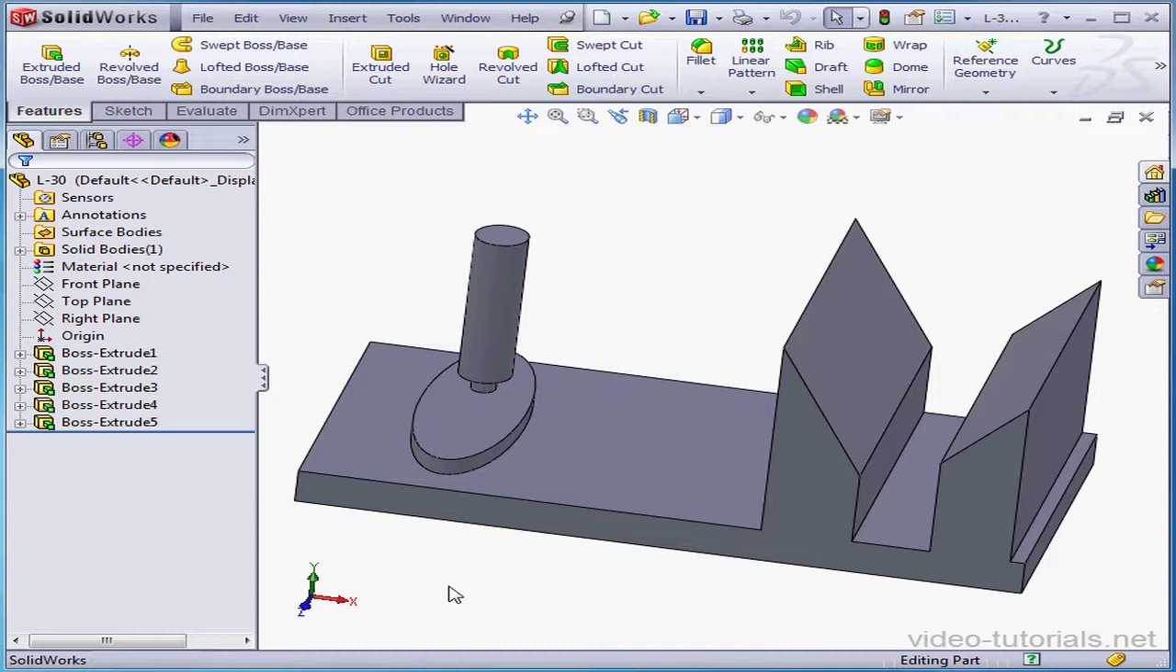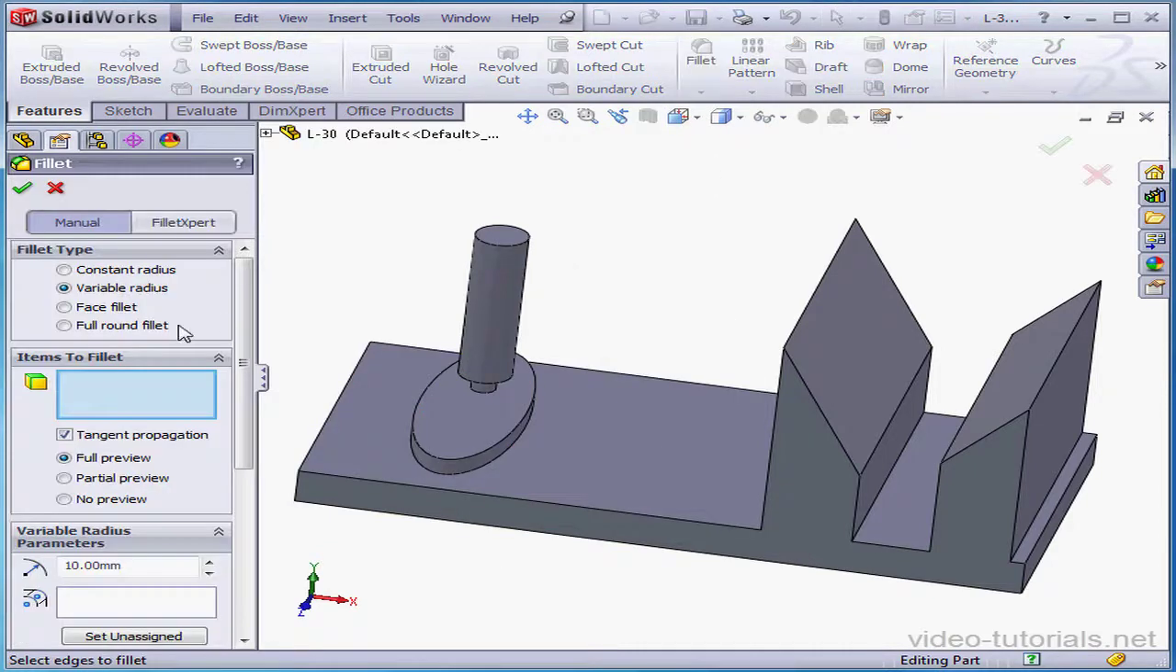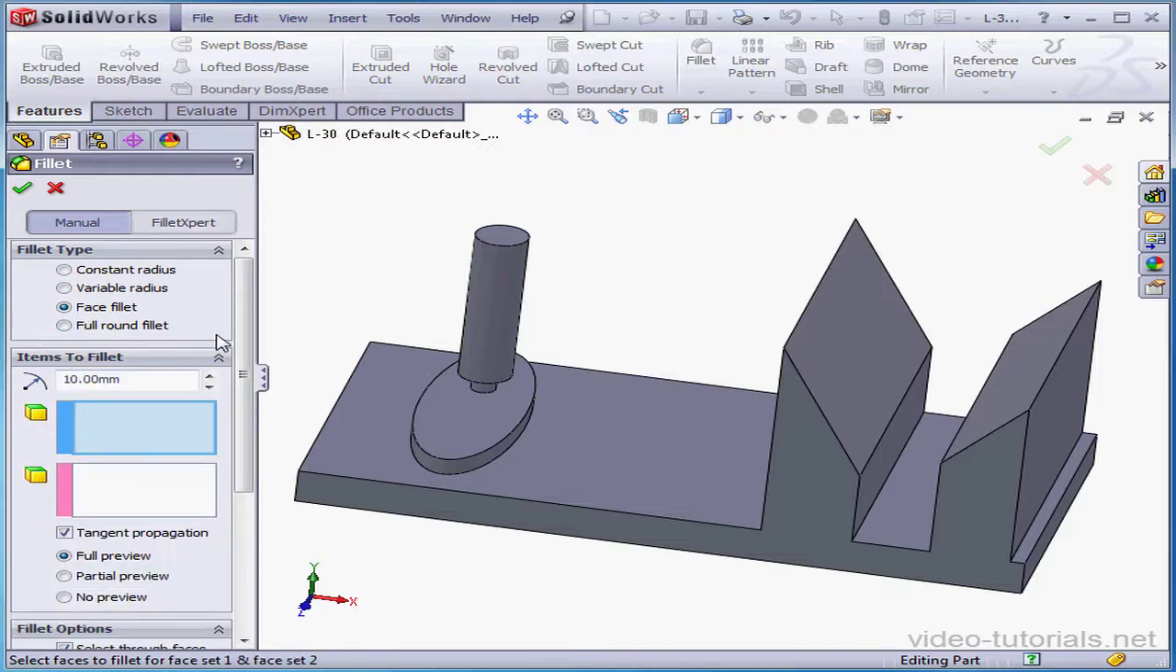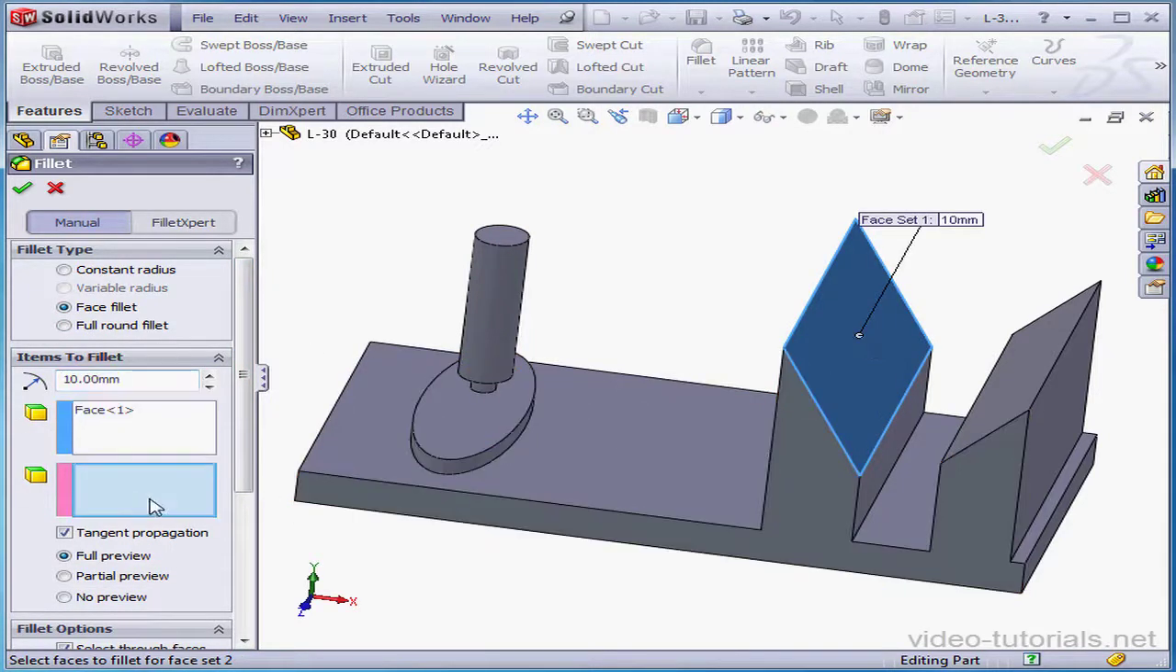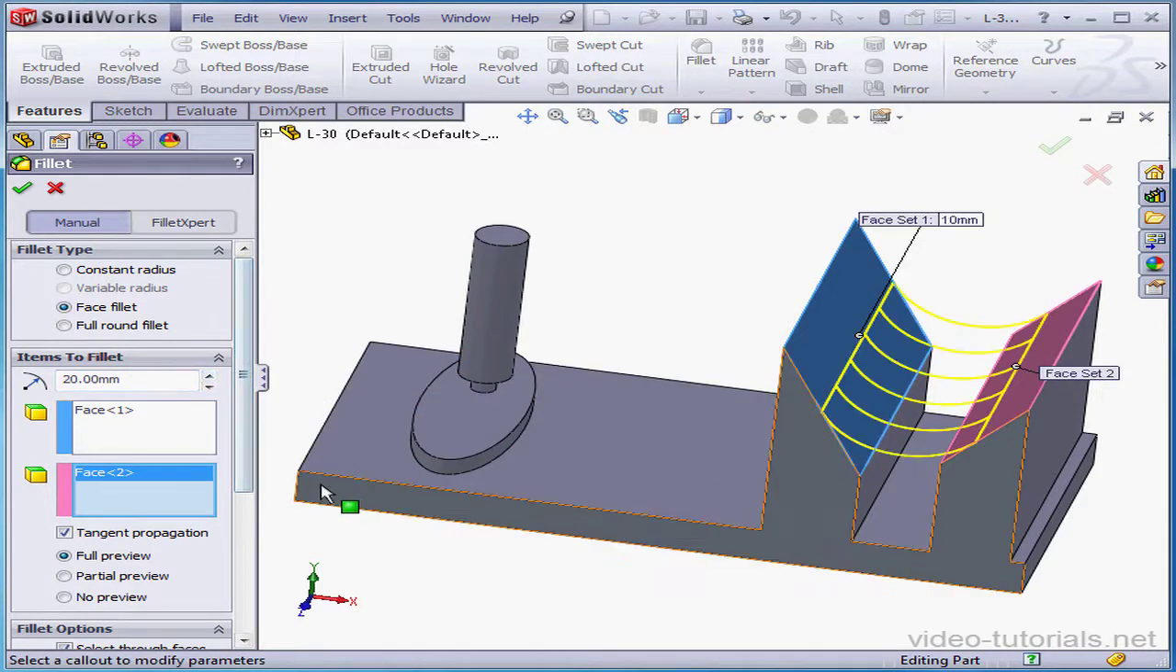Welcome to our lesson about the face fillet. Let's start by activating the fillet tool. Choose the face fillet type. Here I'm going to select a first face, then a second face. Let's increase the radius value and accept.